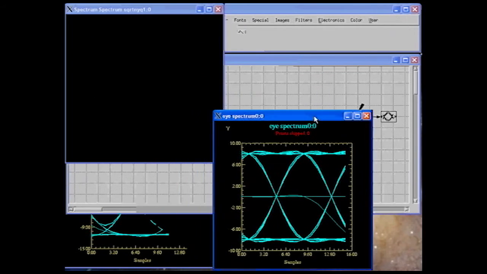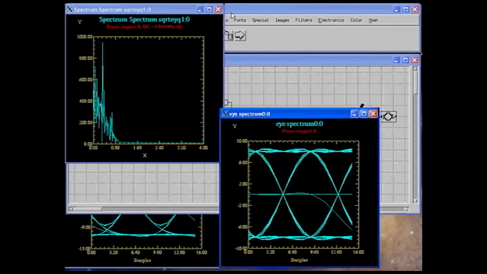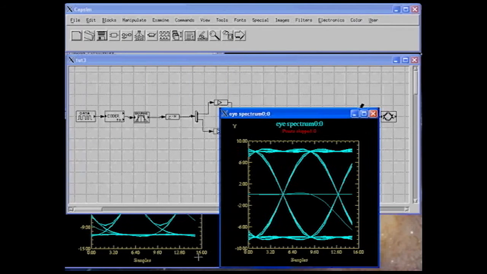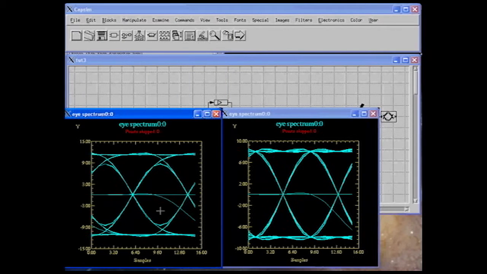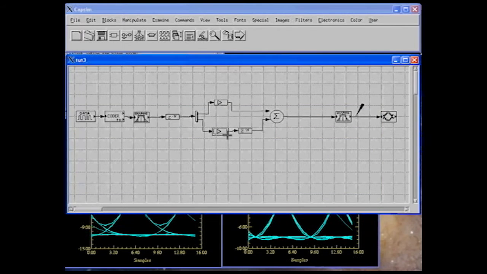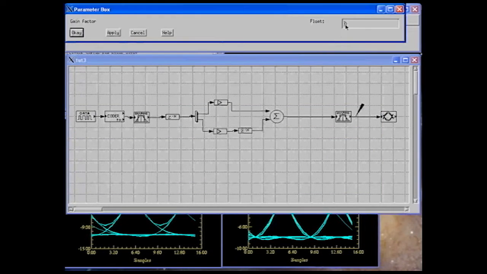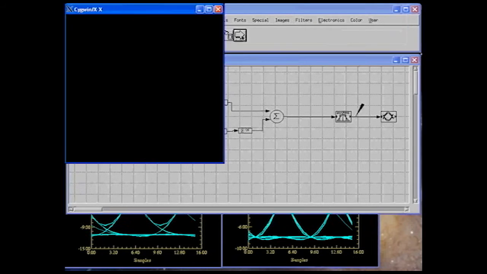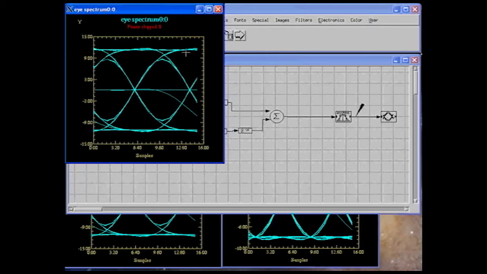You'll see, of course, we got an open eye. Let's compare the two. This is with multipath, and this is without multipath. Now, let's go back and add the gain of 0.4, adding in that multipath. Of course, run the simulation again where we get the distortion.